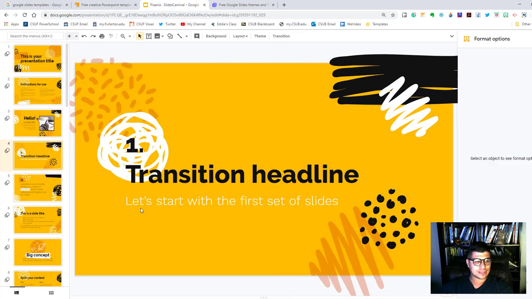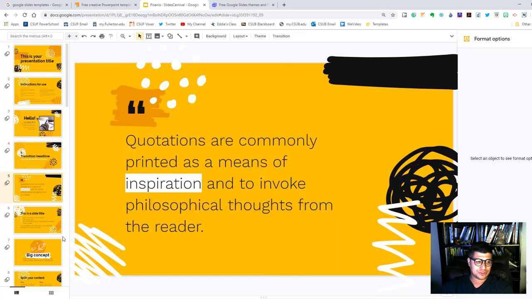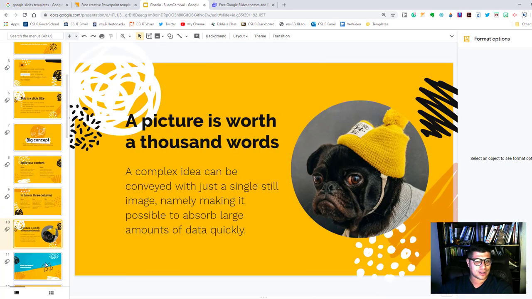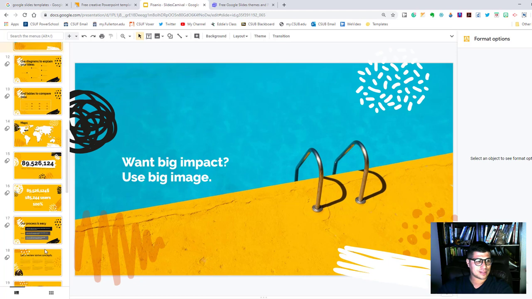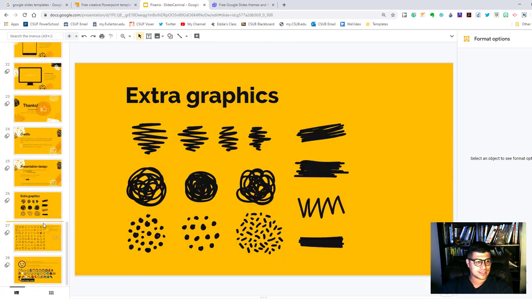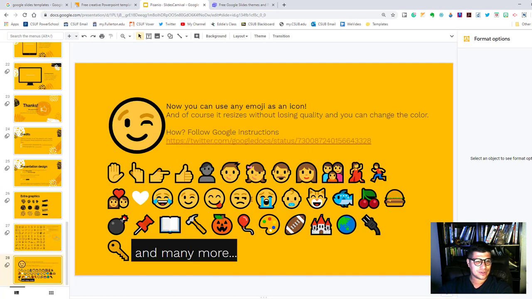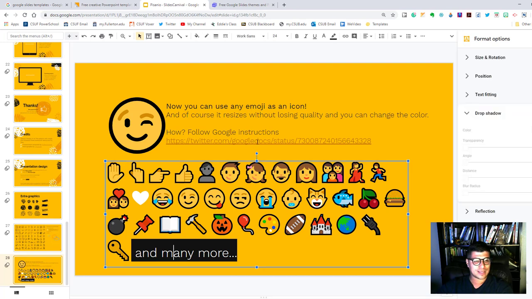Let's see, what are all these here? These are other slides that you can use. You literally just have to replace it with whatever your content is. But I'm going to show you where the gold mine is. And this is the gold mine here. All these cool little graphics that you can use. All these little emojis that they give you, and many more. I'm guessing if you click there, there's many more.